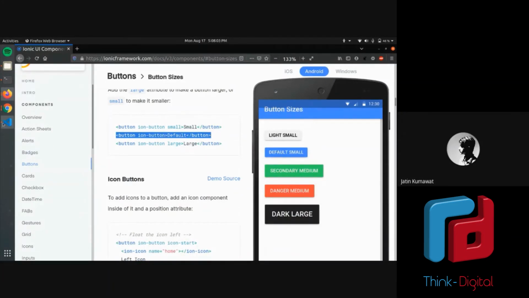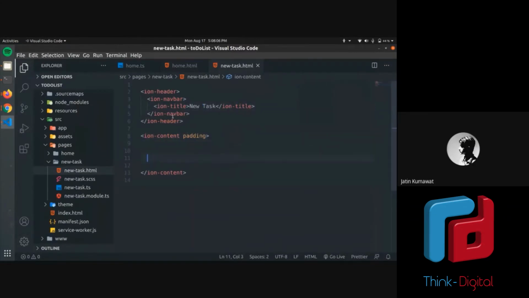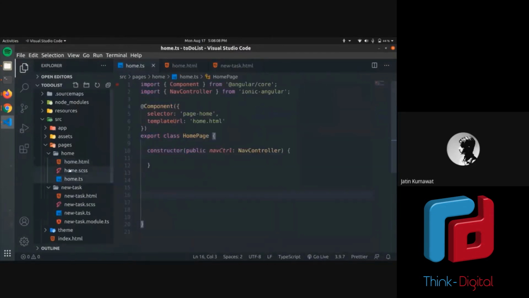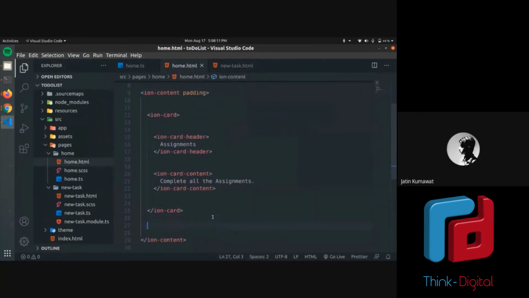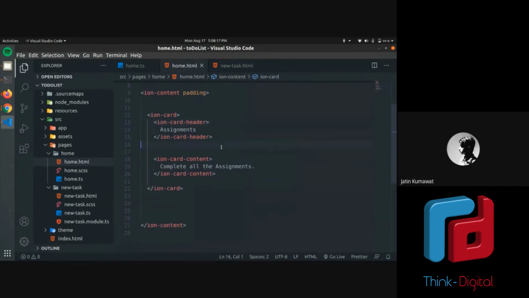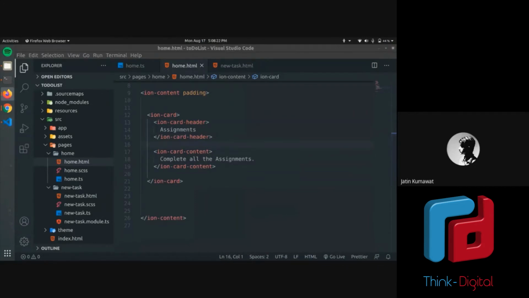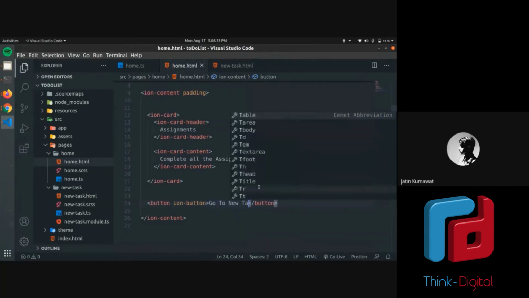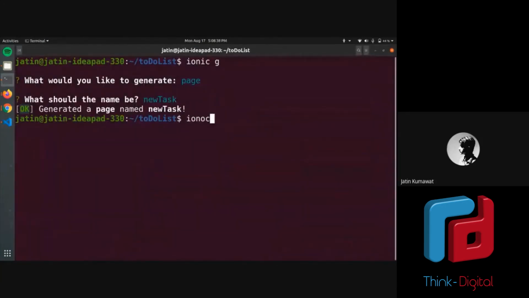Okay, so I will now copy this and paste it in home.html, since I will be navigating from there. So in the content division, I'll be pasting it here. Control V, and now I have a button. I'll rename this button to "go to new task page", and now I will use ionic serve to check it.